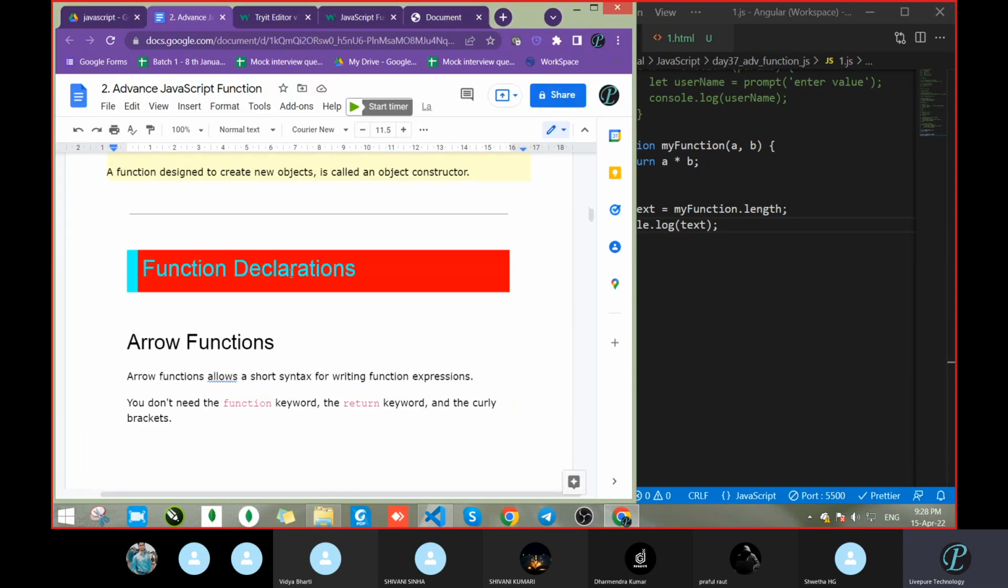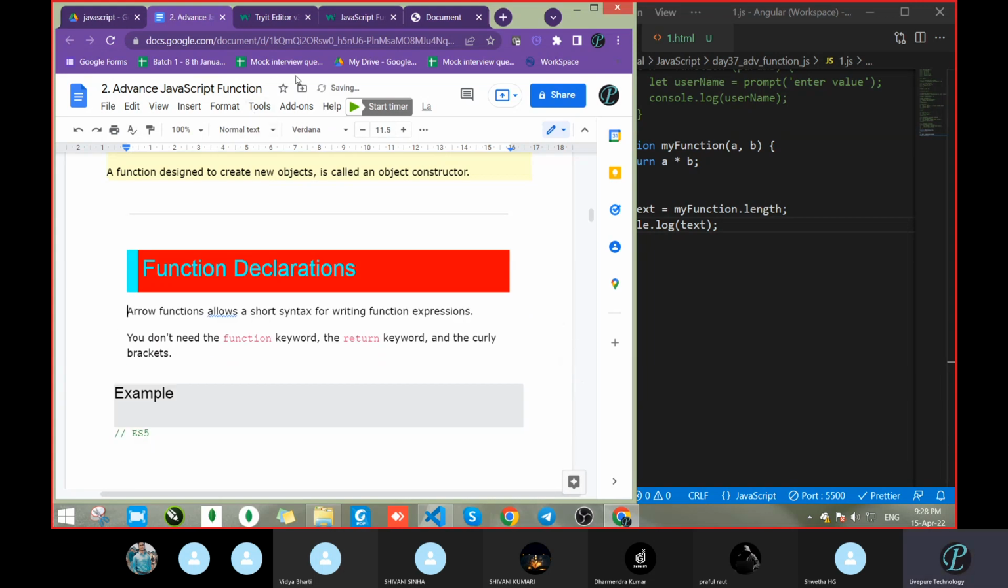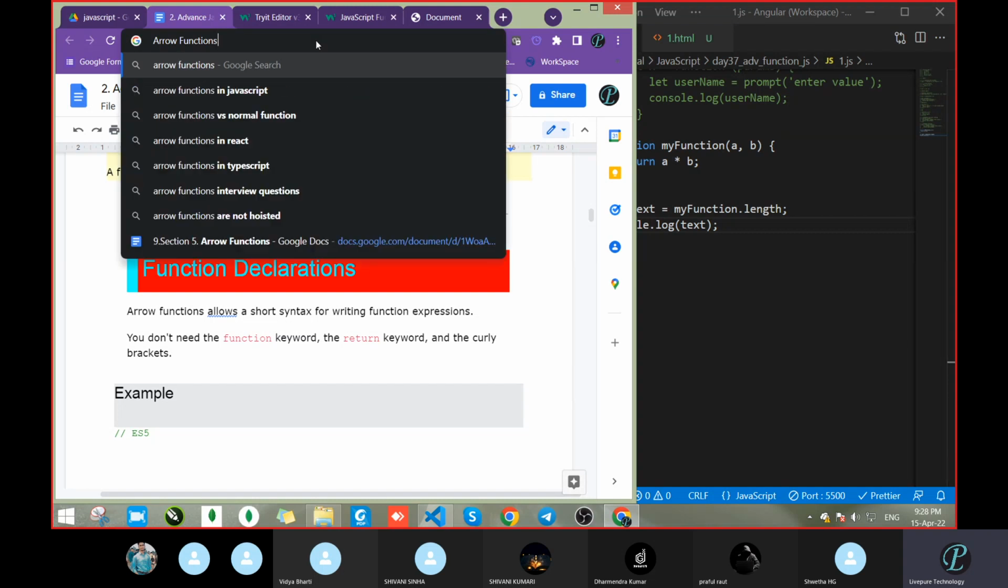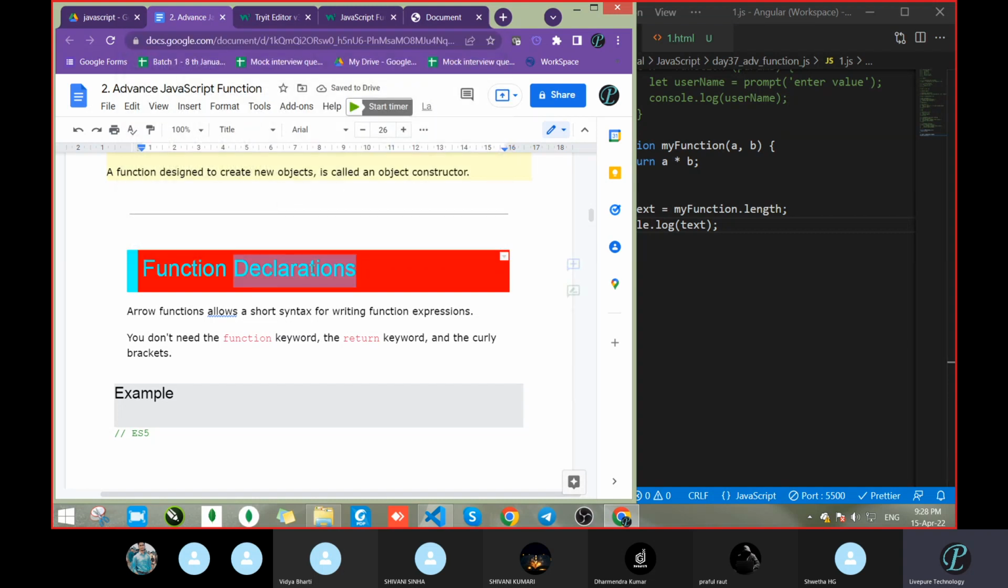But in an interview nobody will ask you about this method. But yes, if anybody asks, you can answer. Now you know what methods a function has, so we can verify that and we can tell.